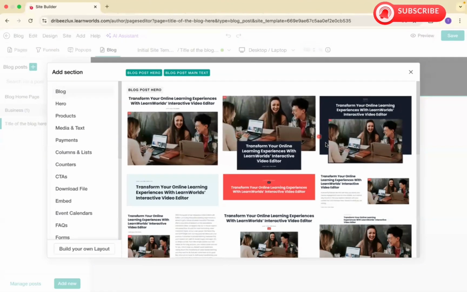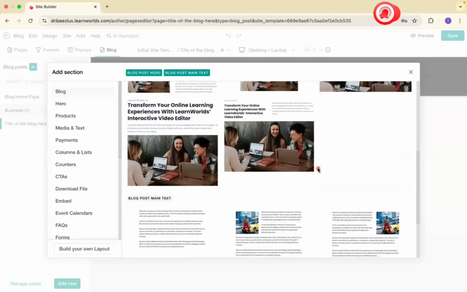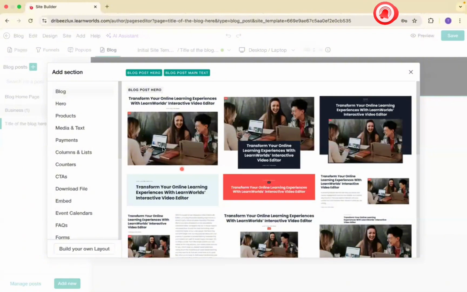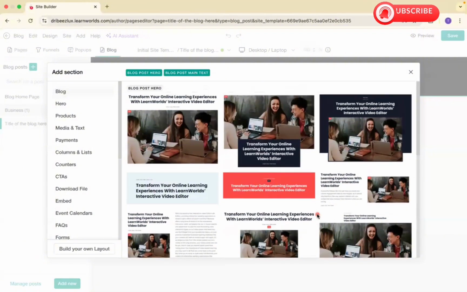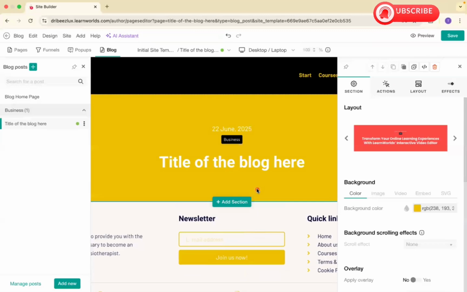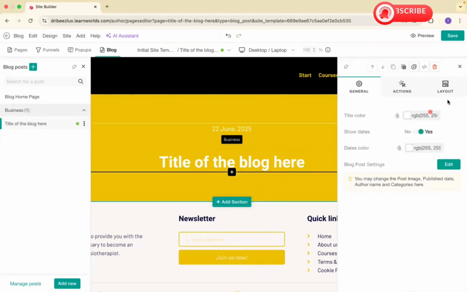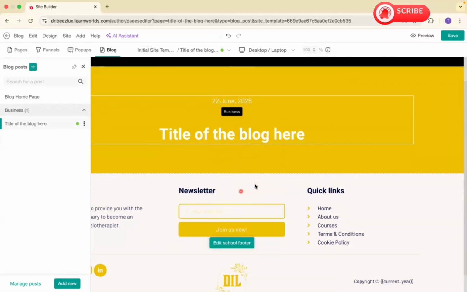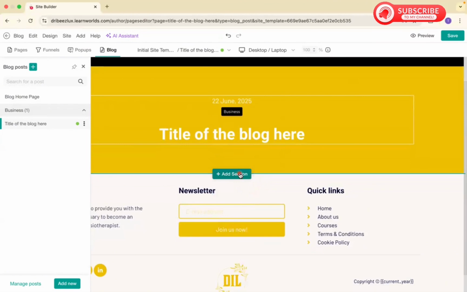This is the hero section for the blog content. These are different designs you can pick, starting from here up. Let me try to click this. All right, so title of the blog here. Can you see that now? This is the title of the blog. Now we need to paste the content, to write something like a long article for this blog.